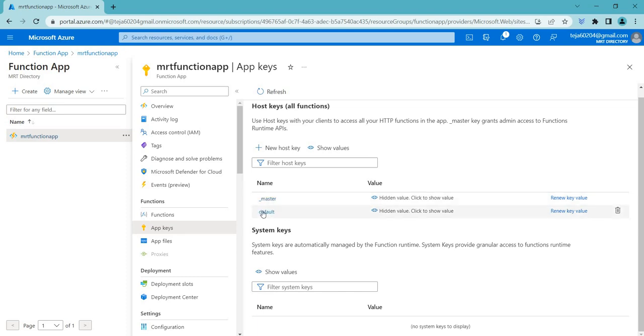On the other hand, the default key is a less privileged key that can be used to authenticate requests that originate from outside the function app. The key can be used by developers to test and debug the functions, or by external services to call the function. So that is the difference between these two.